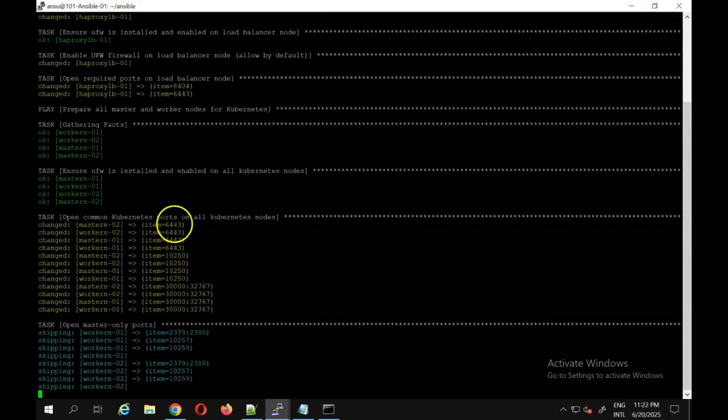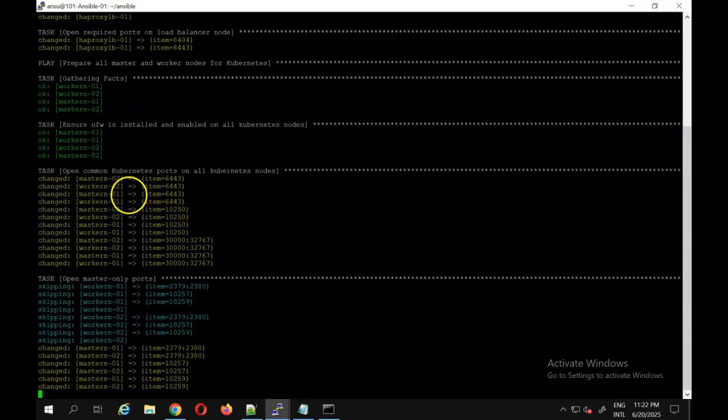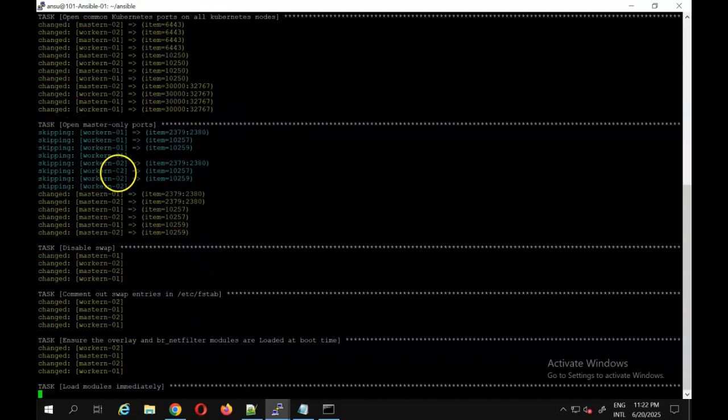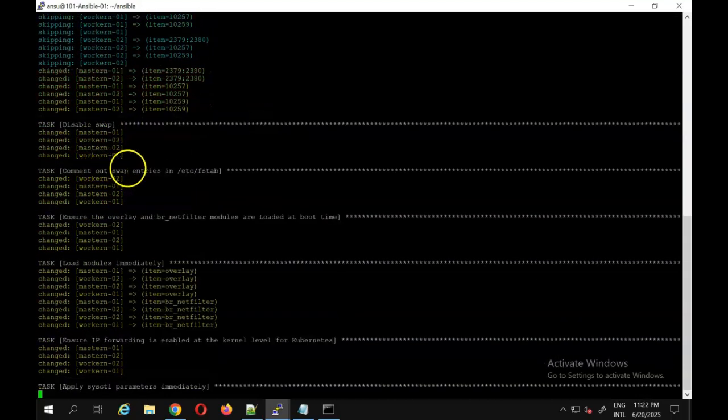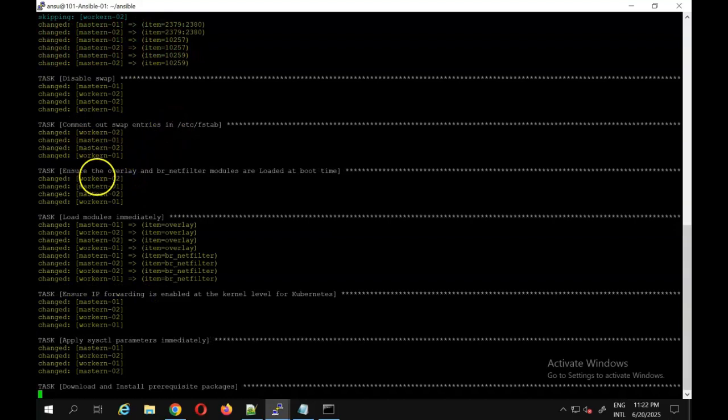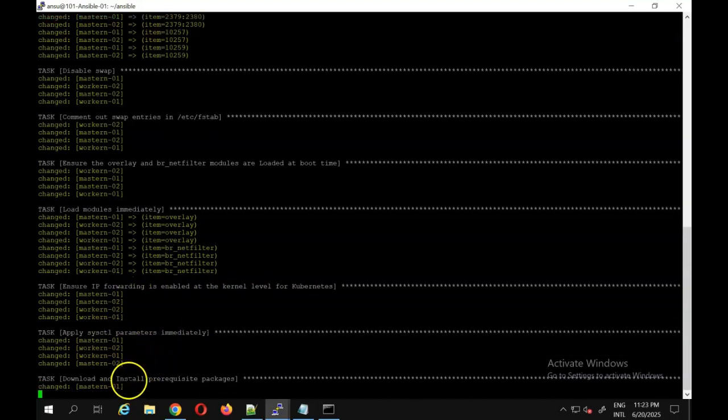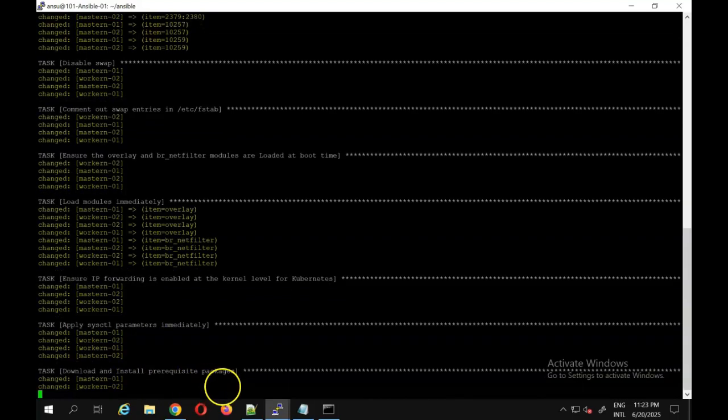It said open common Kubernetes port on all Kubernetes nodes. That has been done. Open master only port, that has been done. Disable swap done. Comment out swap done. Ensure the overlay and br_netfilter modules are loaded at boot time done. Load modules immediately done. Ensure IP forwarding is enabled at the kernel level for Kubernetes done. Apply sysctl parameters immediately done. Download and install prerequisite packages done for master node 1. Well, this is a bit faster. Done for worker node 2.